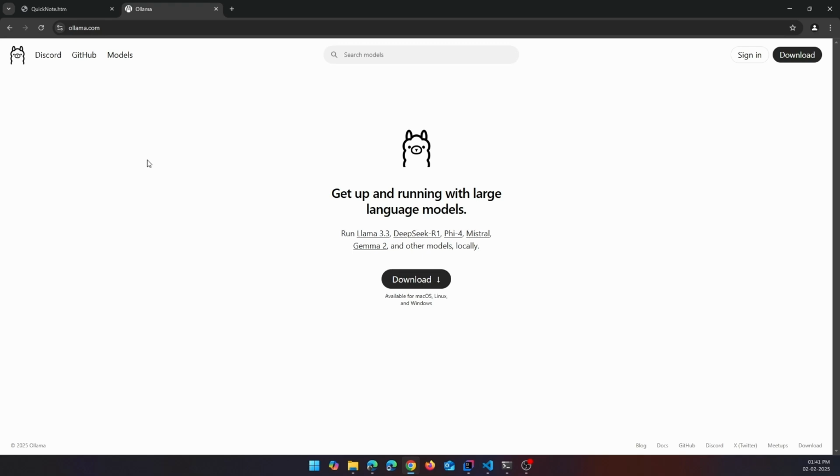Ollama makes this super easy. You don't need complex setups. Just install it, download a model, and start chatting with your AI model right from your terminal. All right, let's get Ollama installed.